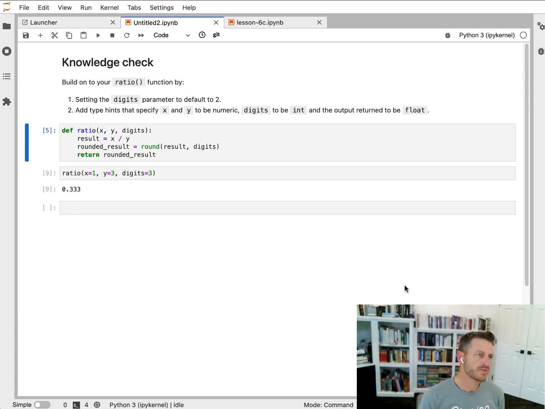All right, so we have a basic ratio function that's taking x and y. We're going to get the result of dividing x by y. And then we also have digits, where we can round the result to some specified input. Right now, this requires us to call all three of these arguments, right?